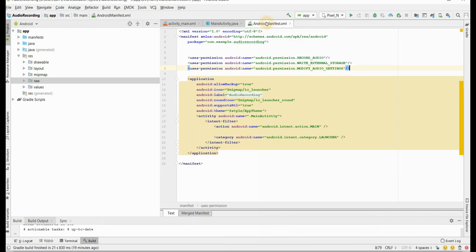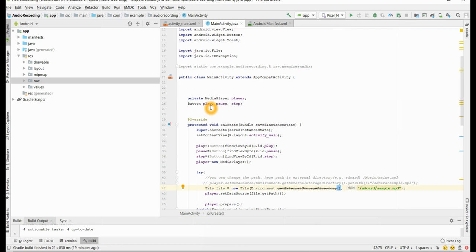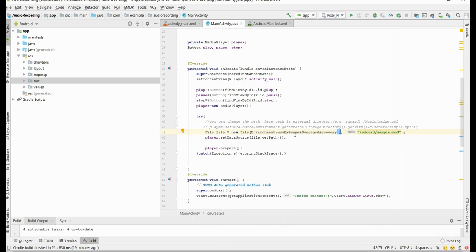Before that, I'll show you the permissions which are required. I have included record audio, write external storage, modify audio settings permission. So I'm creating an instance of media player, and inside my onCreate itself, I'm creating a new media player object. Then I'm using a file descriptor which is pointing to the source. So here inside my device SD card, I have a file named sample.mp3 which I'm trying to retrieve and play it. So here, see everyone, I'm using set data source. So set data source will point to my source file.